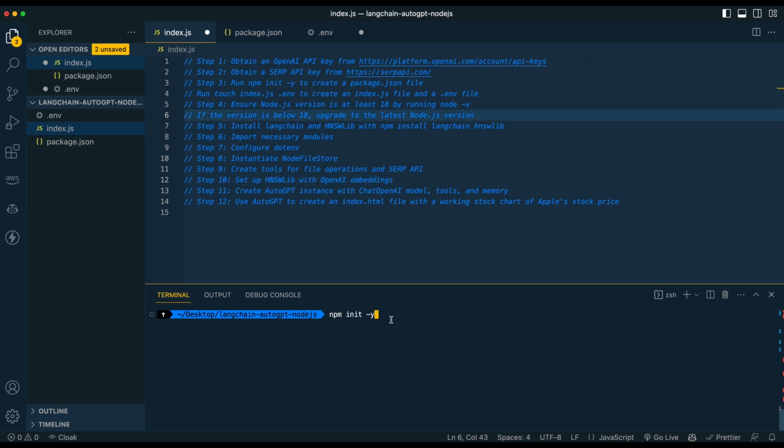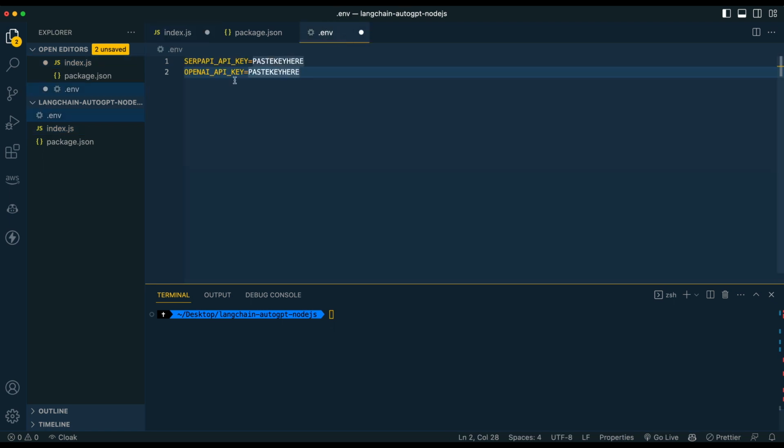Then once we have that set up, go ahead and touch an index.js and a .env. Similarly, I've already run this, so I'm not going to run through this right now. But as soon as you have the index.js set up, just open them up. And in the .env, you'll put in your API keys as you see here.